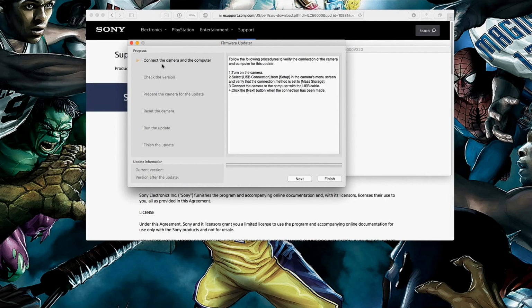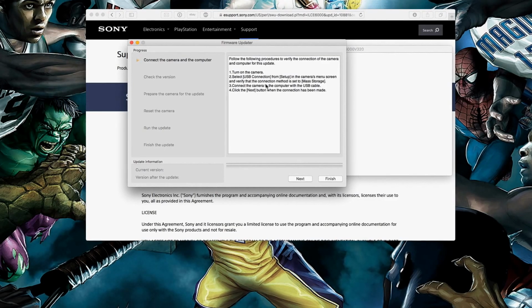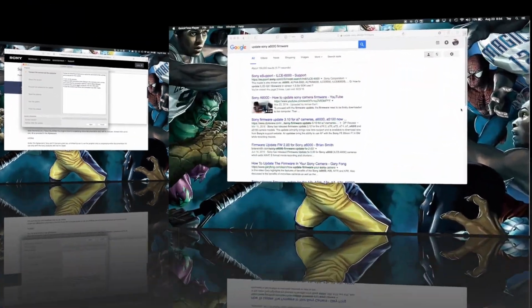So we're gonna first connect the camera and the computer. You want to make sure you go into your camera setup and make sure that you turn the USB connection to mass storage, and then just connect the camera to the laptop via USB cable. And I'll show you guys how you can go ahead and turn that mass storage on.